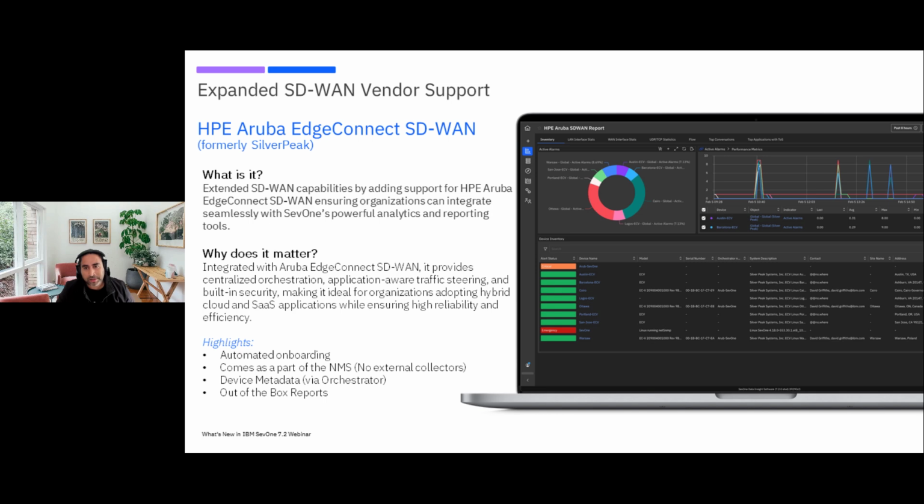We're also collecting a rich set of metadata here, metadata like model, serial number, the OS version, all of that. And lastly, out of the box reports: we've introduced a new SD-WAN report folder within Data Insight. So no need to reach out to us or download out of the box reports. You can simply go from integrations to insights within minutes.